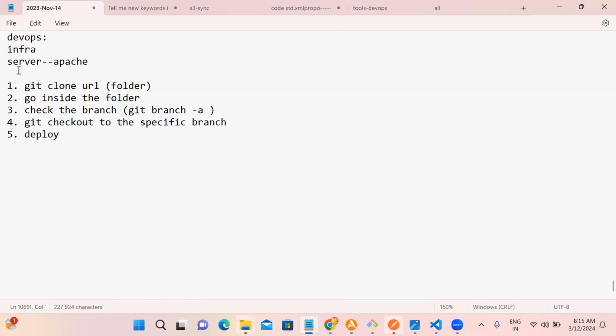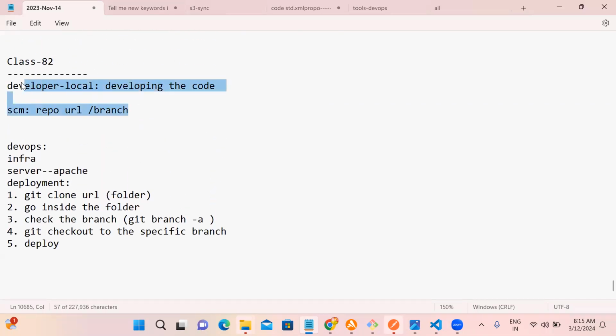This is the deployment steps. Already this has happened here. Okay, means ready, we are not doing anything here. Understand, as a DevOps guy, you are not making the code, right? What is your job? Already he made the code. Code is available here in SCM. Understand?